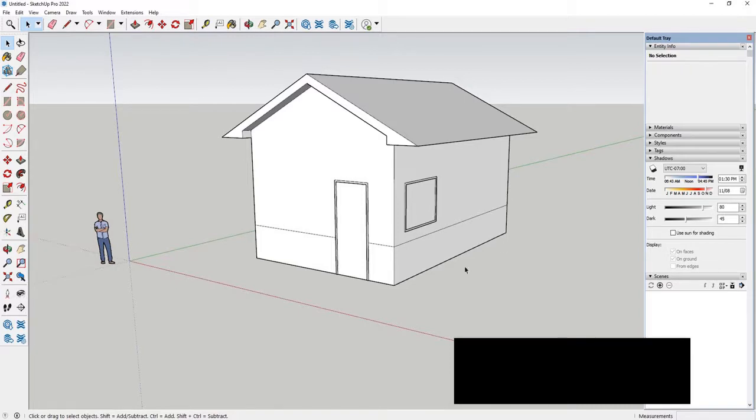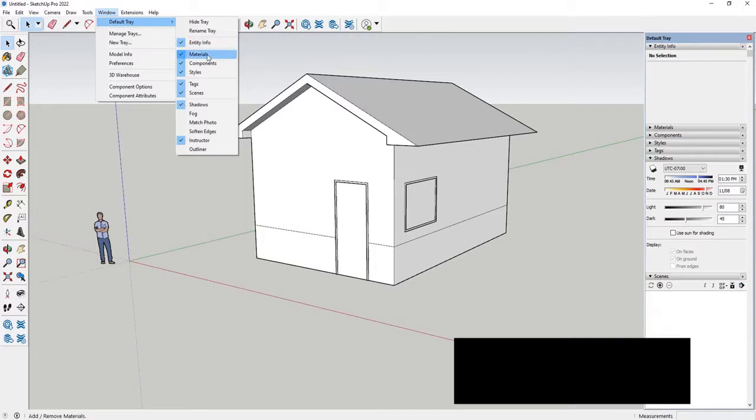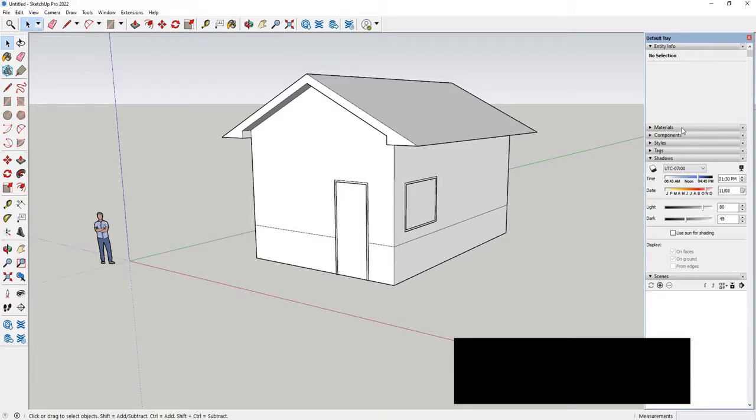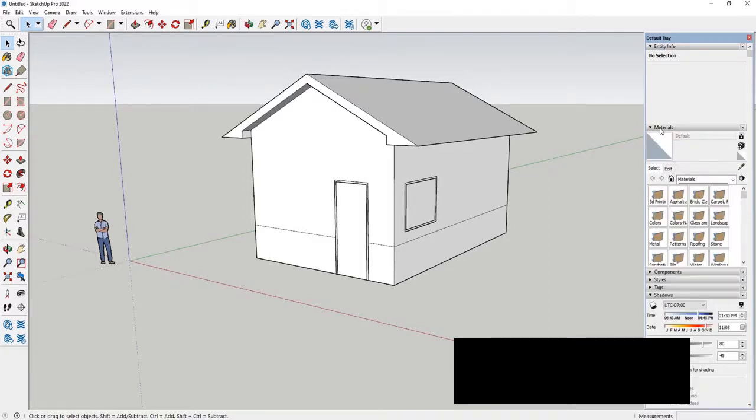To get to your materials, you can move over to your default tray, and materials should be one of the first options you see. If that's not the case, you can move up to your window dropdown, move over to default tray, and make sure materials is checked. If it isn't, left click it to select it, and then it should appear in your default menu. So go ahead and move over to your default tray, left click materials, and from here you can move to the materials dropdown, and you'll see we have plenty of different options for built-in materials in SketchUp that you have already at your disposal.